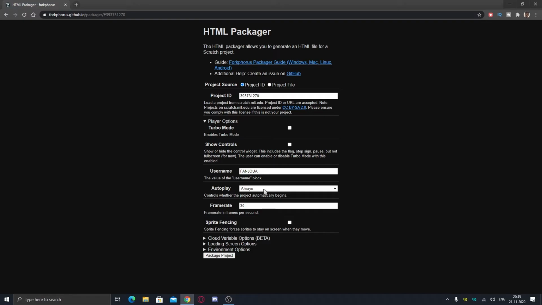Then we have autoplay. You can set your project to start automatically. You can set autoplay to always, if your audio can be played, or never. I will choose always, and you can change the frame rate from 30 to 60 or anything. Scratch has a frame rate of 30, you can change it to 60 if you want. I am changing it to 60.